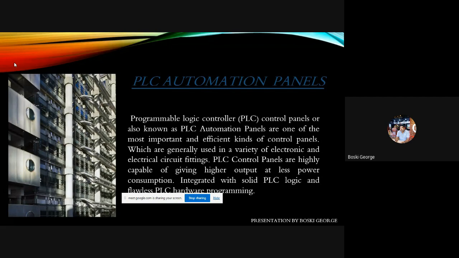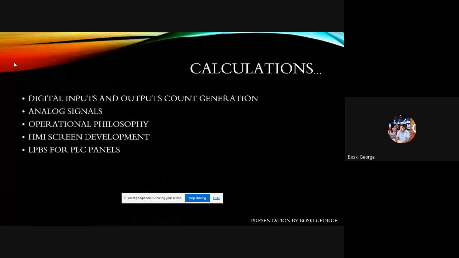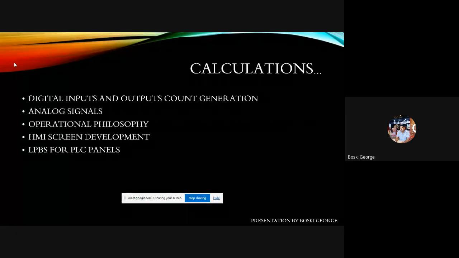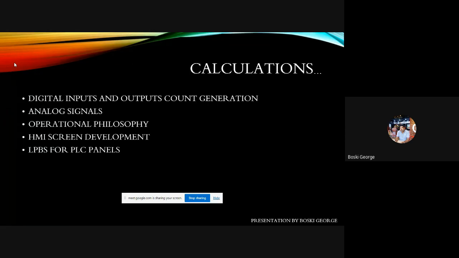Then we are going to have the PLC panel calculations, digital input and output count generation, and analog signals, 4 to 20 milliampere. These can come from different transmitters like pressure transmitters, temperature transmitters, and VFDs. VFDs also give 4 to 20 milliampere. Then the operation philosophy, how the PLC has to work as per the client requirement. HMI screen development, what screens you have to develop for the HMI, human machine interface, and LPBS for PLC panels, local push button stations. Different types of push button stations are there, like FLP box, LPBS. So different types of LPBS can be used for PLC panels as well.